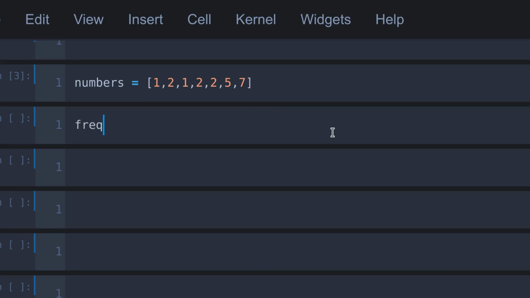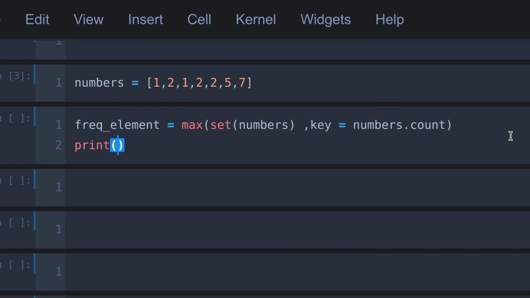So here I am going to create a variable called frequent_element that is equal to... first I write the code and then I explain how it works. So here I type max, inside the set function I'm going to put numbers, comma, key equals numbers.count. Alright, this is the code. And then simply print frequent_element.